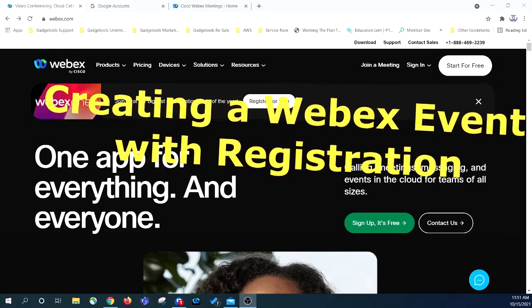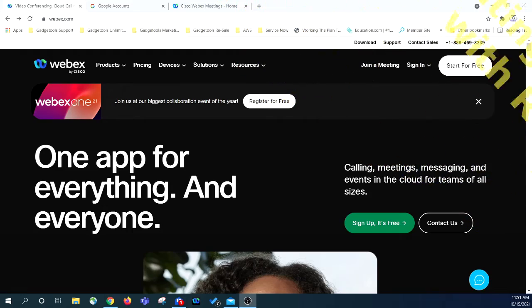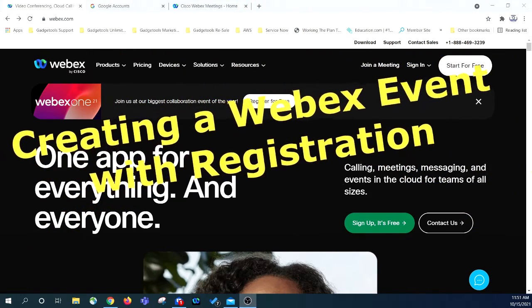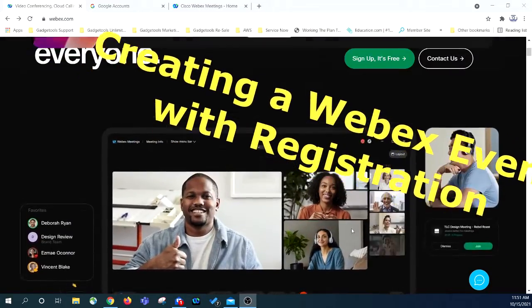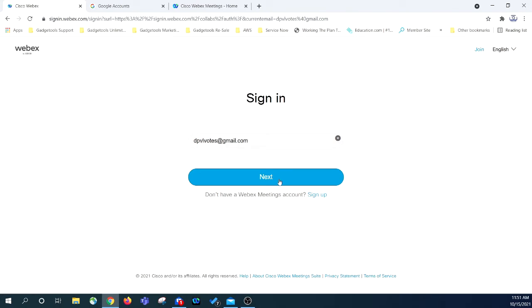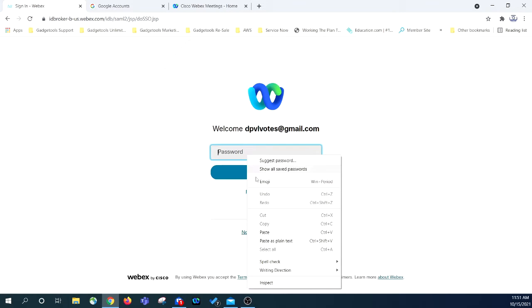Creating a WebEx event with registration. Depending on your account type, whether it be a personal WebEx account or an enterprise account that you received maybe through your employer, you will log in two slightly different ways. This is the personal account login.